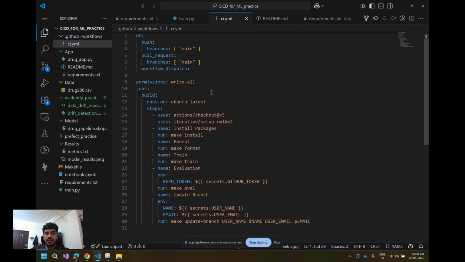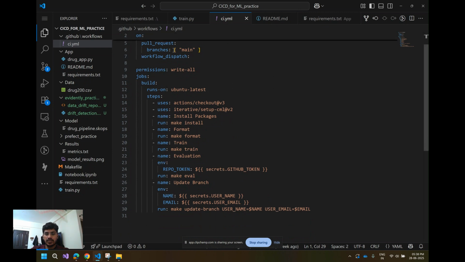And then, once this is set up, it will run on Ubuntu latest, and it will actually check out the files. So this is basically where we're setting up CML. CML's full form is continuous machine learning.